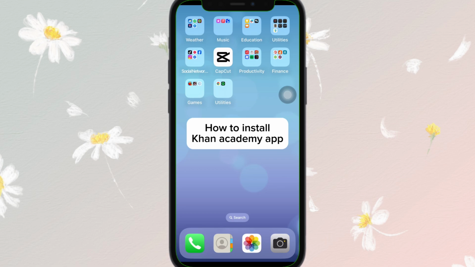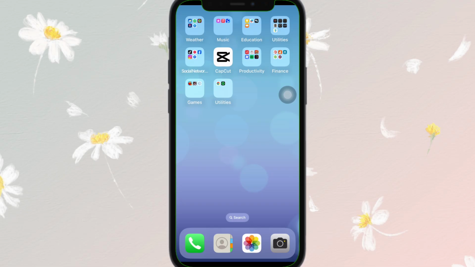How to install Khan Academy app. If you want to use the Khan Academy app on your mobile phone and you don't know how to install it, don't worry. In this video, I will show you how to do it, so let's get started.